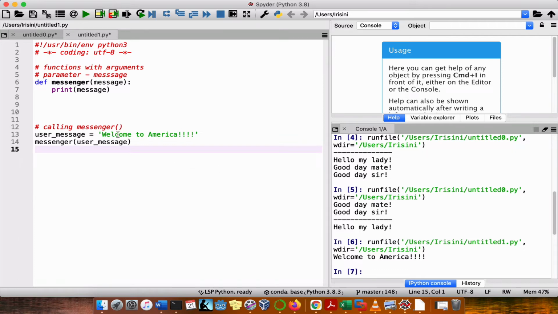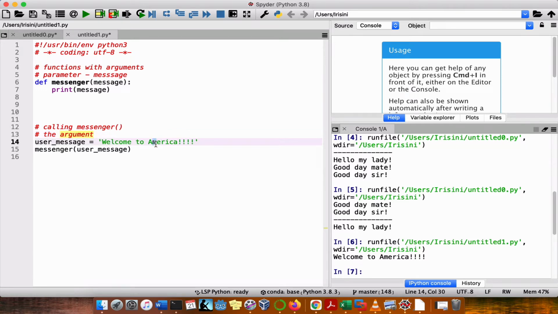Now this thing here that I change and I give to the function, we call it the argument. Okay, so the argument is the actual thing that I will pass to the function. So the argument actually is used as a replacement for the parameter.